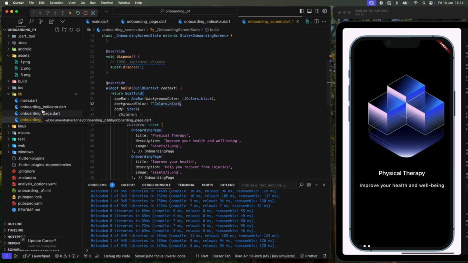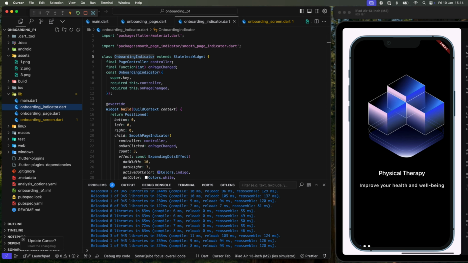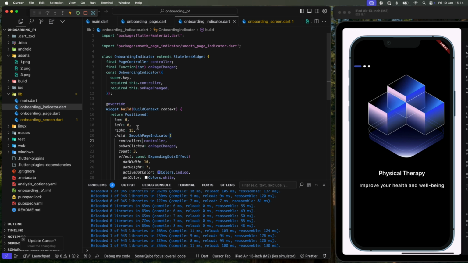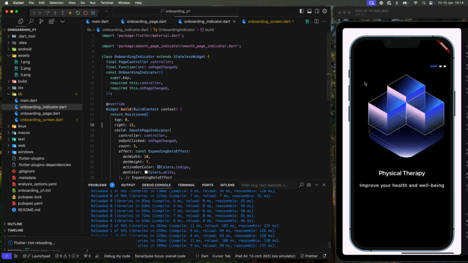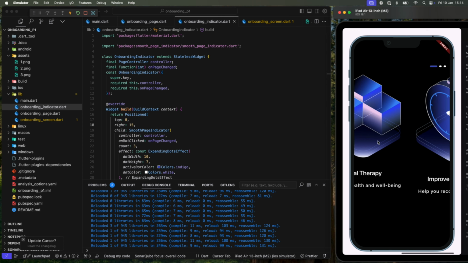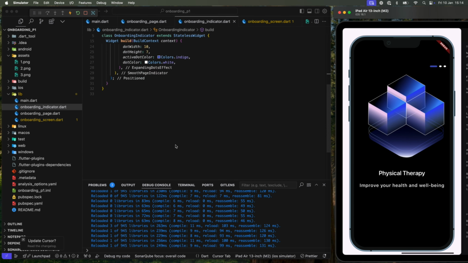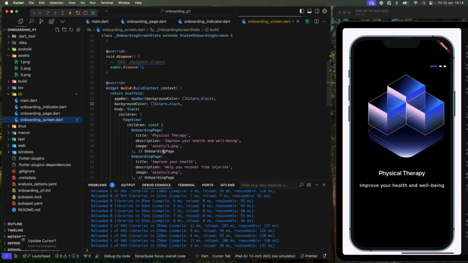Let's move it up. We need to set the top to 0 and the right to 15. Then we remove the left parameter to position it on the right side of the screen. Let's go back to the onboarding screen.